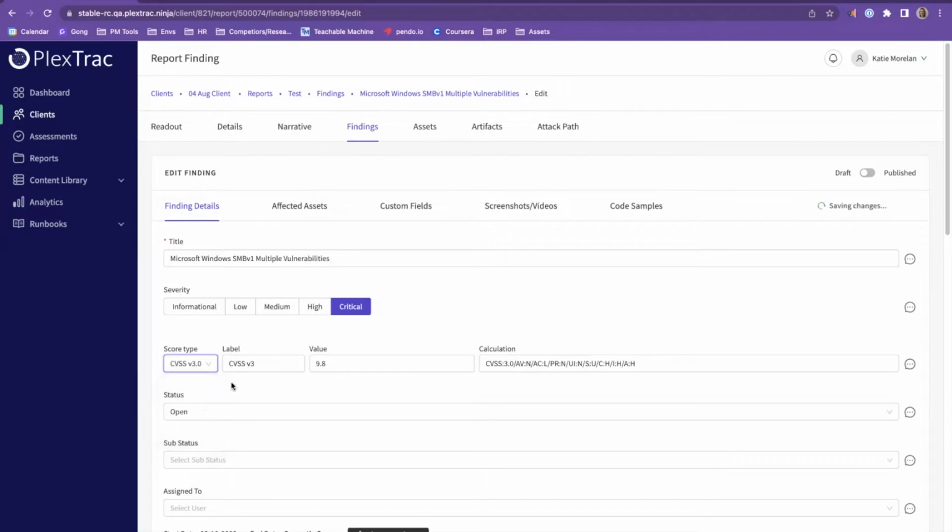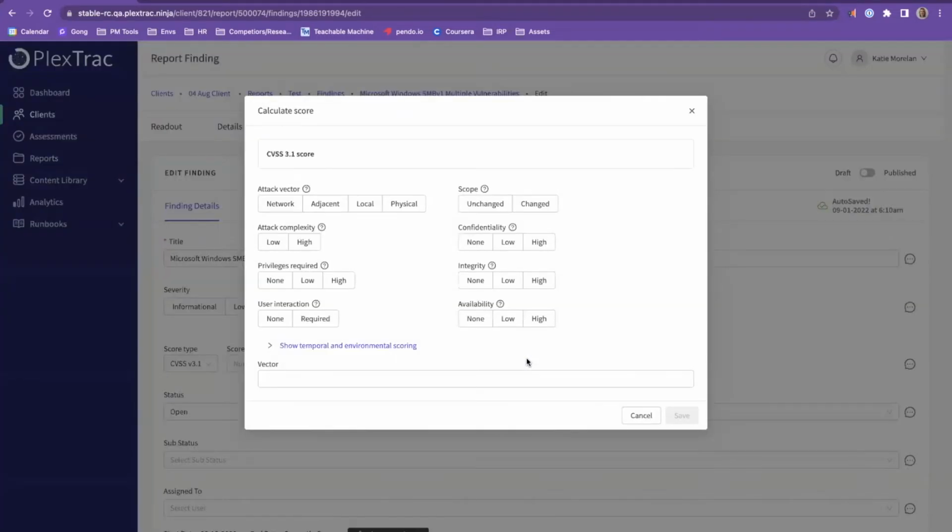So for this particular example, this finding came in through a scanner and the CVSS 3 score was pulled in from that particular scanner. So we can see the value, the label, and then also the calculation that was pulled in from the scanner that was used. However, we want to take a look at this from another angle. 3.0 is the older version of CVSS, and maybe we want to move this more to the future. So we are going to come in and take a look at the calculator that we've built to make things a little bit easier for you guys.